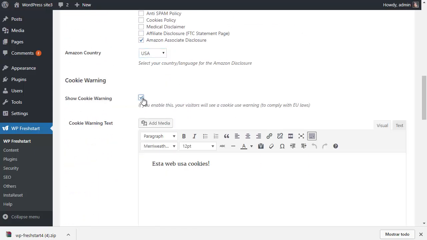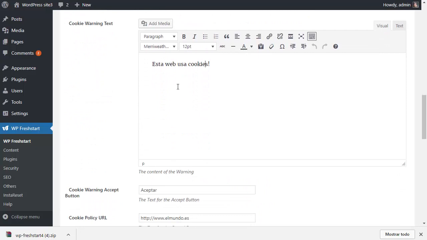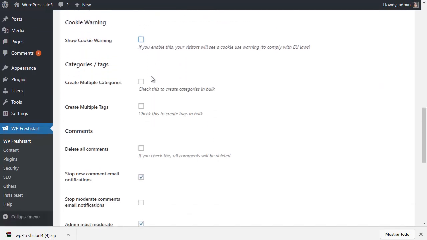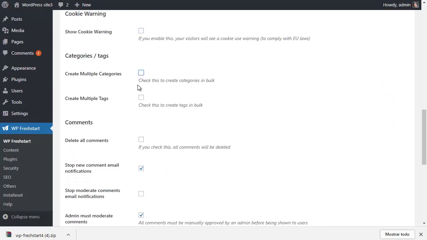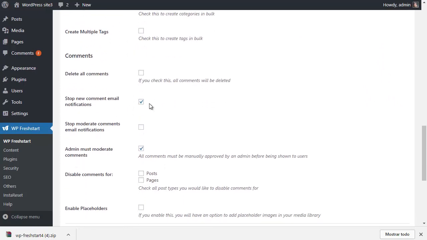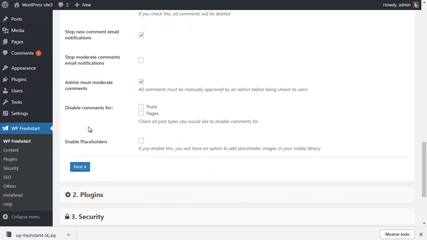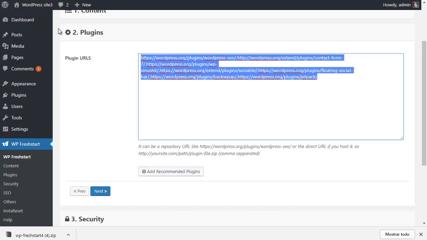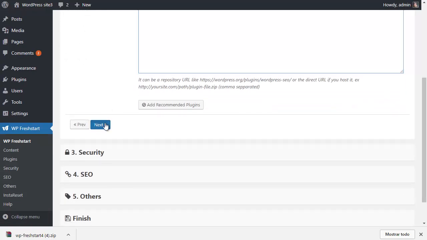You can add a cookie warning here and say this site will use cookies. You can create categories and tags here, delete all comments, and disable comments. When everything is over, just click on next. Then you have a list of plugins. You can enter the URLs here, or you can click on add recommended plugins if you need that. Next is security.